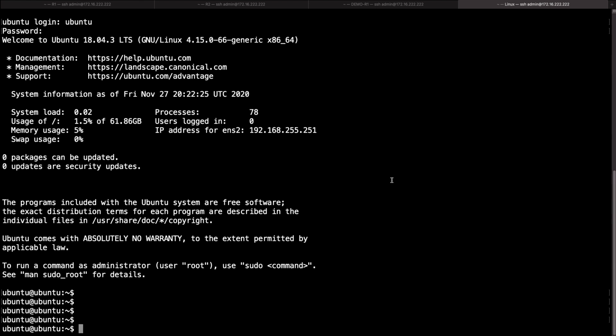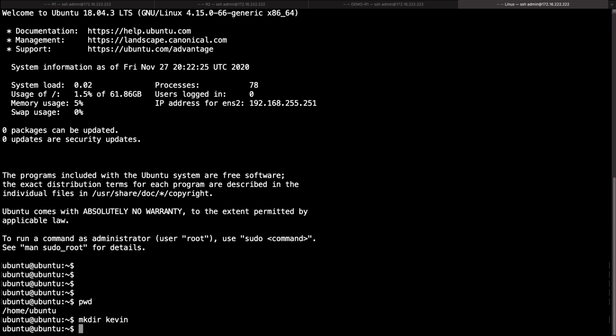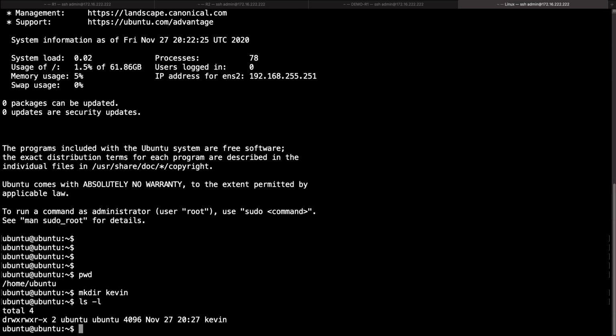But in MS-DOS, if you wanted to see what directory you were in, you would say something like CD, and it would tell you. But here I'm going to do a pwd. That's present working directory. I'm in the /home/ubuntu directory. And if I want to make a directory, I can say mkdir, and let's just call it Kevin. If I want to see what files or directories I have, I can do an ls. I like to add the -l qualifier to give me some additional information. I've got this thing called Kevin, and you see this d right there?